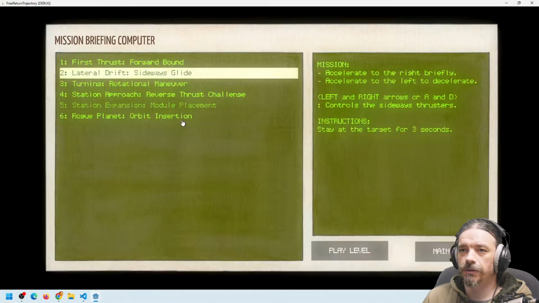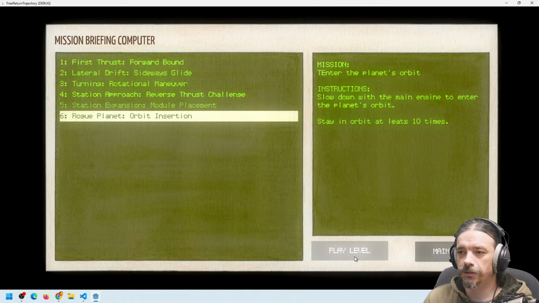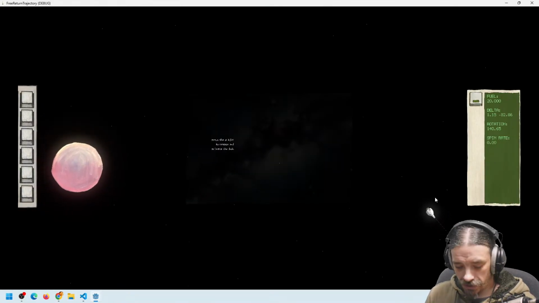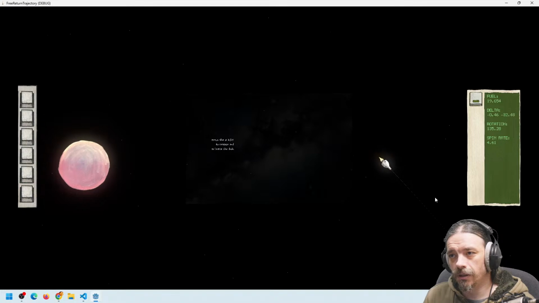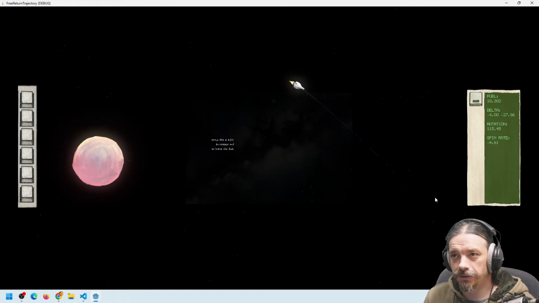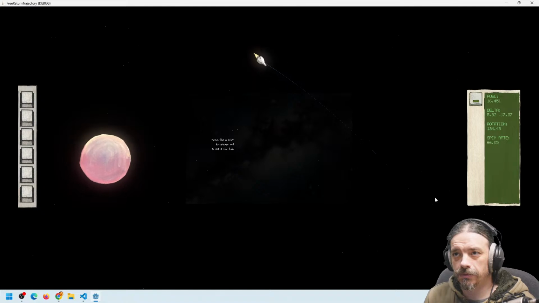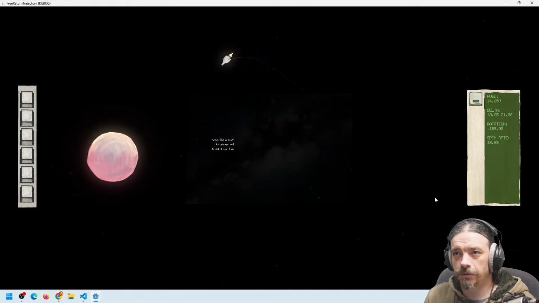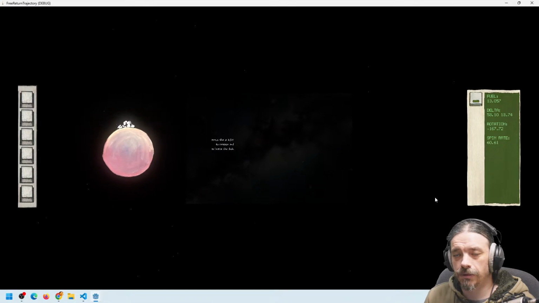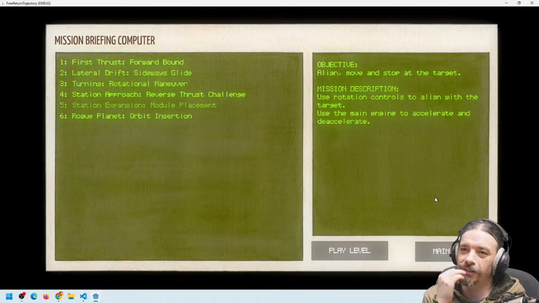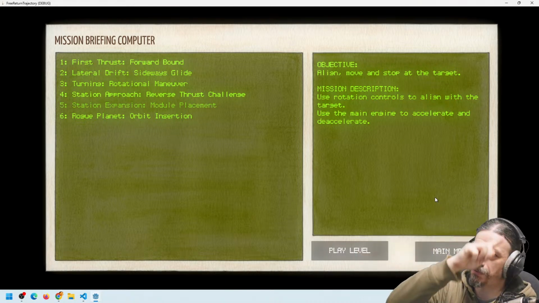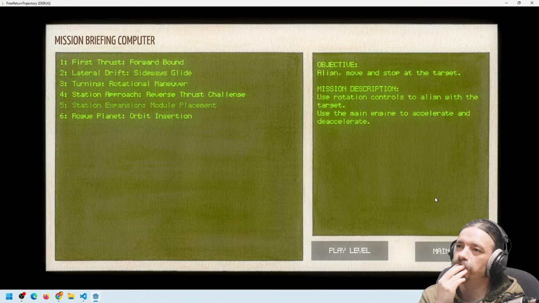So let's play the level planet insertion. And let's collide by accident, but in a more interesting orbit. Let's go. Oh no, I'm going to collide. Oh, it immediately falls down. I would like to have it like the thing that we had before.